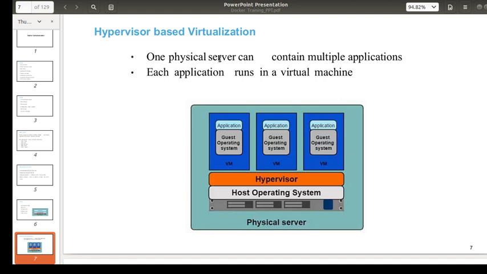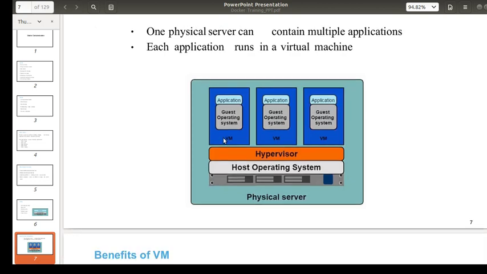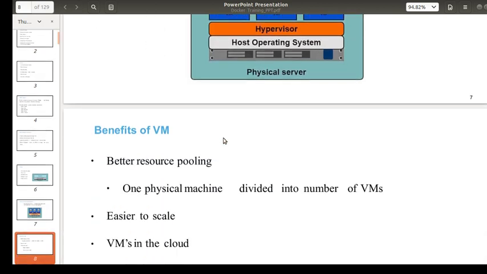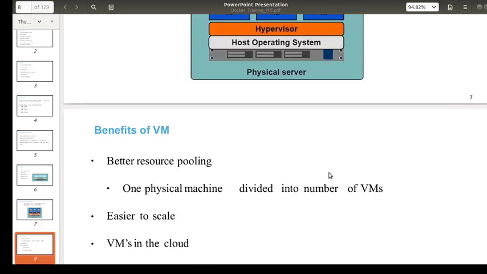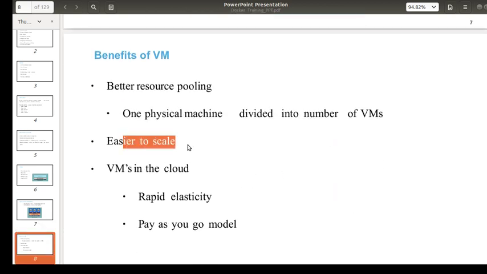So one physical server can contain multiple applications, and each application runs in a virtual machine. These operating systems are nothing but virtual machines. So we shifted from the first to the second, right? And if you talk about the benefits, there is better resource pooling, that means one physical machine is divided into a number of VMs, and it is easier to scale. VMs are in the cloud, rapidly going pay as per use, right?